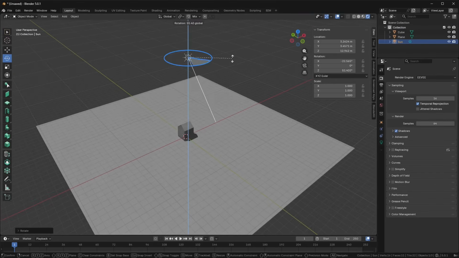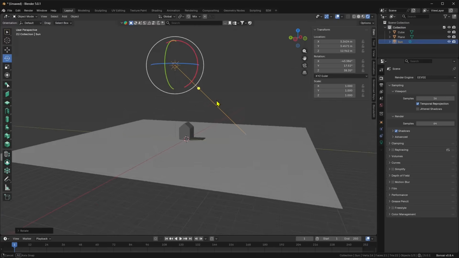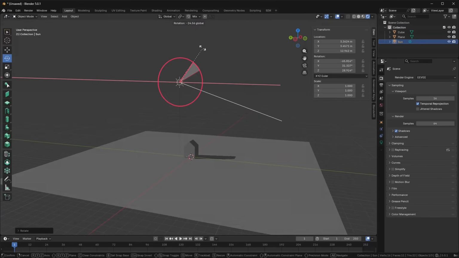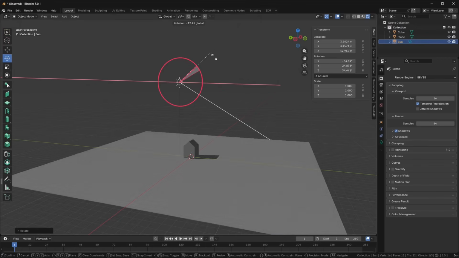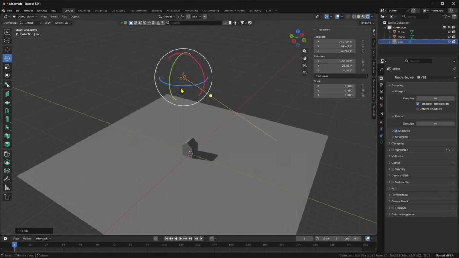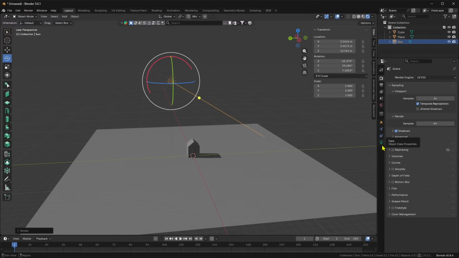So you can see if I rotate, the sun is going to project the shadow, and it's also going to change a little bit the intensity. If it goes upside down, it's going to be dark. Okay, so this is one way we can do this, and the other way is to use the sun positioner.